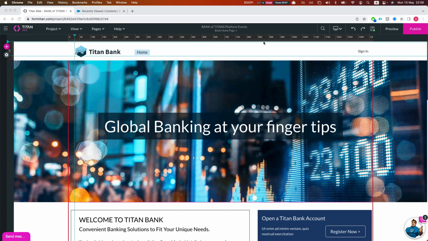Now, subscribing and publishing to platform events will open a whole new world to you, where you can interact on the fly and almost in real time with your platform, with your Titan portal user. All right, so what we have here in this project is a Titan bank vertical where we can request loans. So let's run through this scenario real quick.